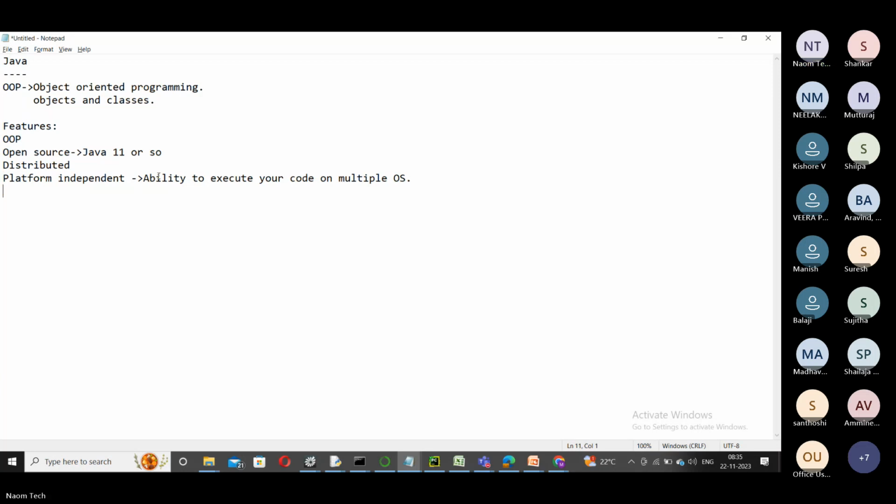And then what else? It's multi-threaded. So Java supports multi-threading.